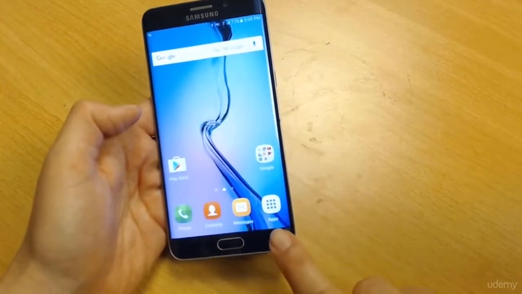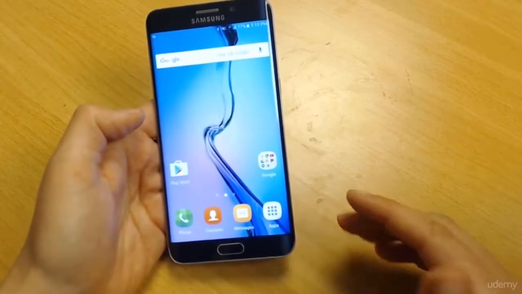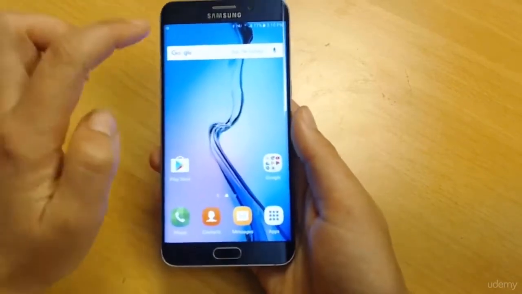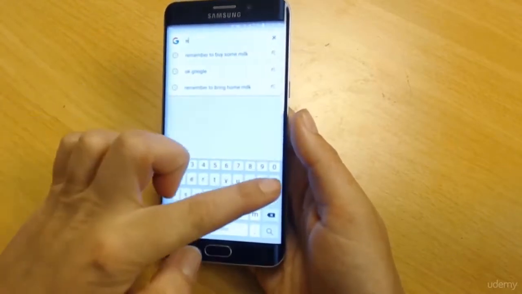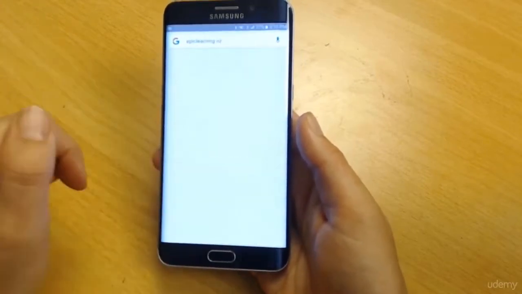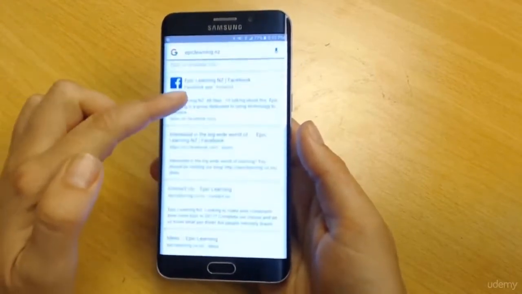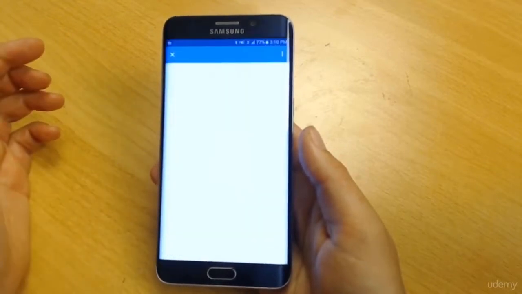The last button that I'm going to show you is the undo button or the go back button. To demonstrate this, I'm going to open up a web page using Google. So let's say I'm going to have a look for Epic Learning. And I want to open up the web page.